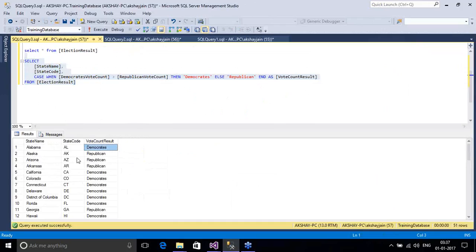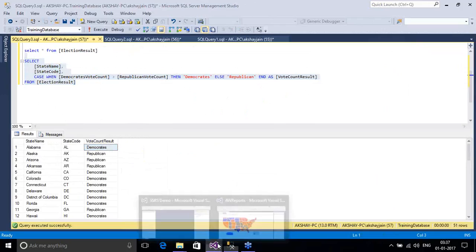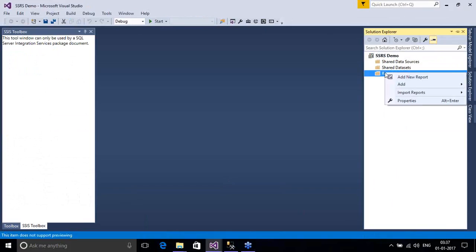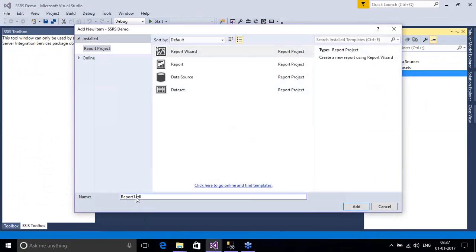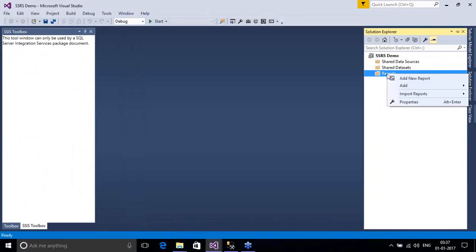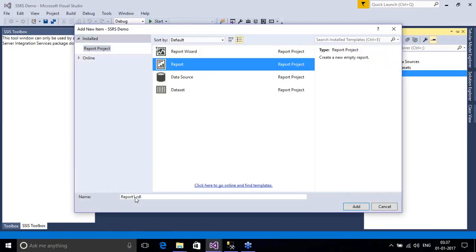Now, in order to build this report, I'm going to go to my SSRS solution, and in this solution I'm going to add a new report. I'm giving the report a name, let's say election summary. Oh sorry, I have just by mistake added a new report wizard. I'm just adding a new report over here and giving this report the name election result.